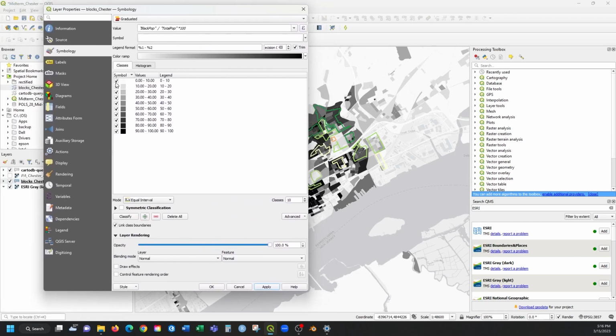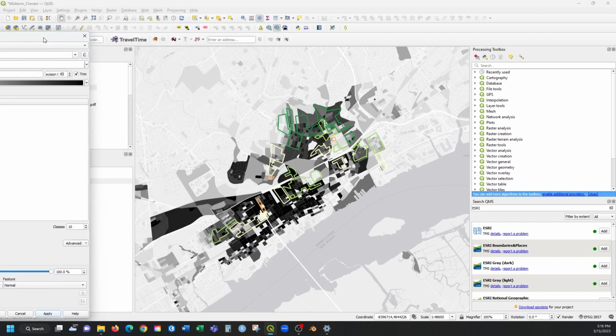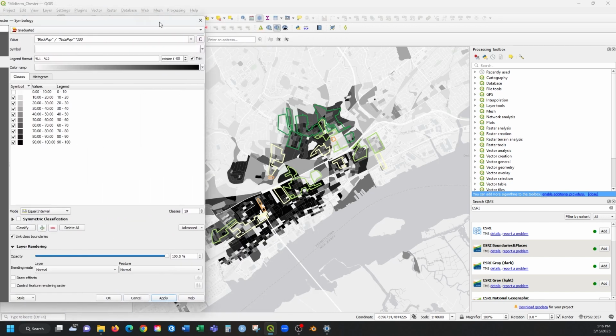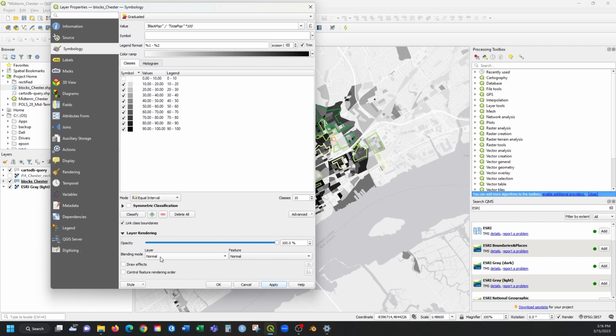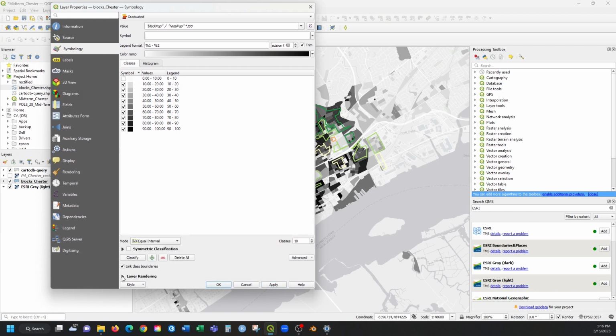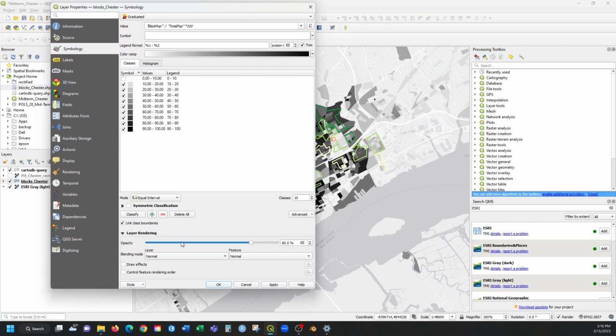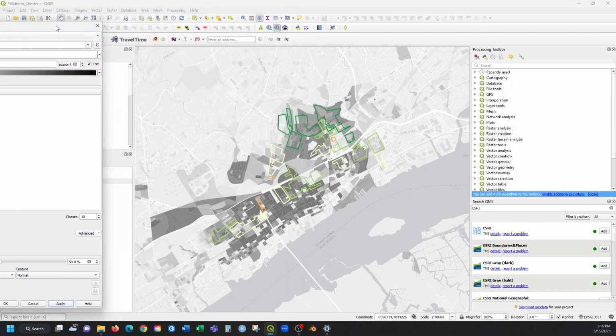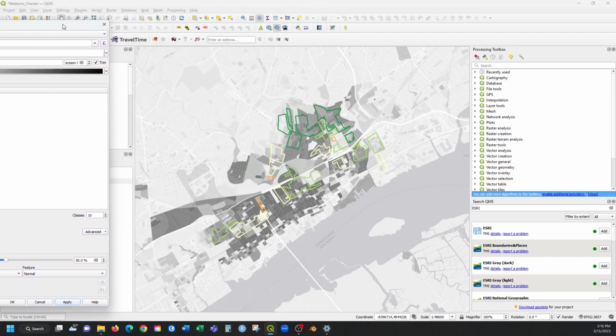I could even shut off this because it's not relevant, perhaps. Apply. Now we get to see the surrounding area a lot better. And then now I can make it under layer rendering. Under this bottom tab here, I can make it semi-transparent. Hit apply. And that's starting to look more like a map.